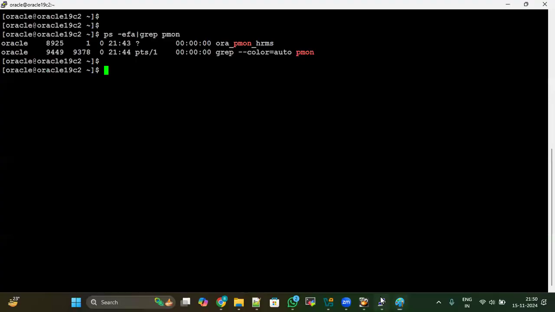Here you can see the database running. This database is running with which user? Here, what is the name? This means the database was installed and configured with one OS user, the Oracle user. So if you want to connect to the HRMS database, you have to switch to the Oracle user. You can log in to the server with your own user, that's fine.